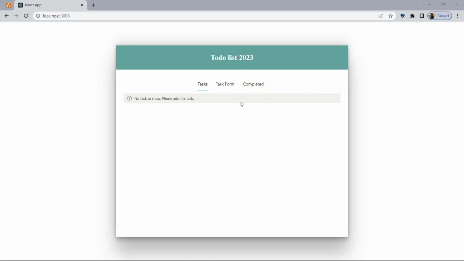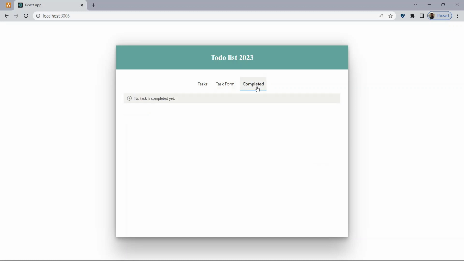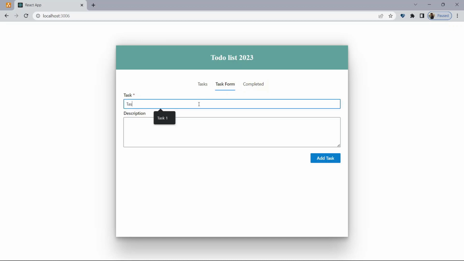Here we have a header and three tabs. In the first tab we are going to show all the tasks. If we don't have any tasks, then it will show a message. In the task form tab we can add a task, and in the completed task tab we can see all the completed tasks.